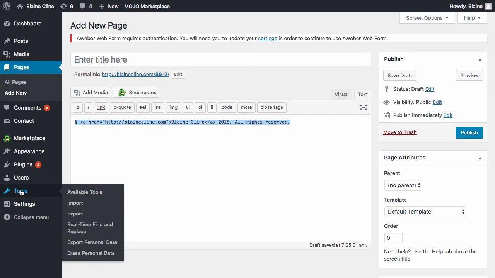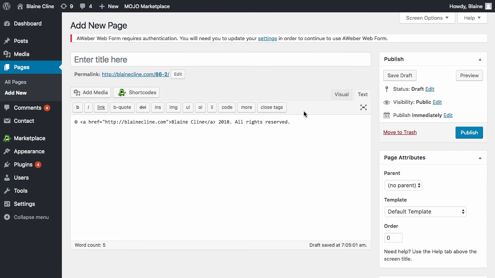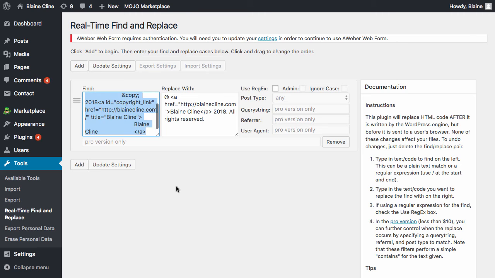and then we're going to open up the new plugin that we just downloaded. So that's going to be under Tools, and then select Real-Time Find and Replace. Paste that new footer into the Replace With box. For the Find box, we're going to go ahead and find the original footer.